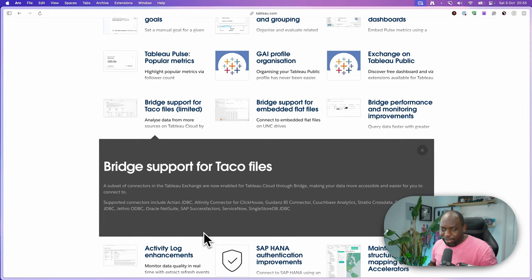Bridge support for taco files. Okay, what is that? So Tableau Bridge is a capability that allows your Tableau Cloud environment to connect to data sources inside of your organization's firewall.